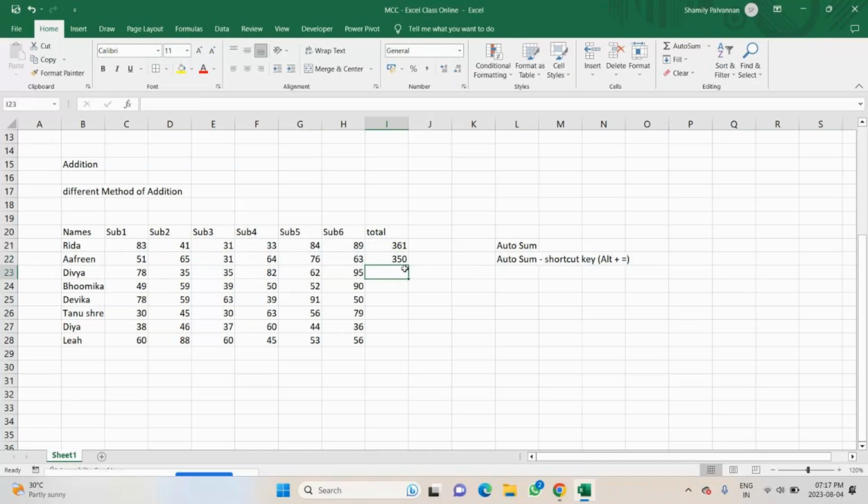Third method, using the sum function. While using this sum function, I'll be using a comma sign. So I'll put it in a bracket, comma, right? This is what I'm going to use.